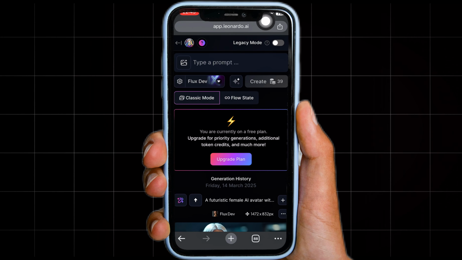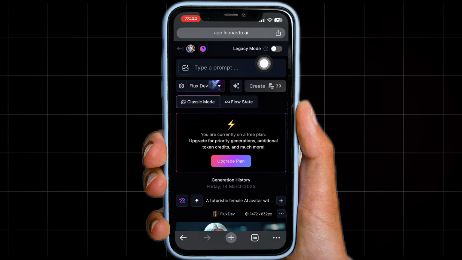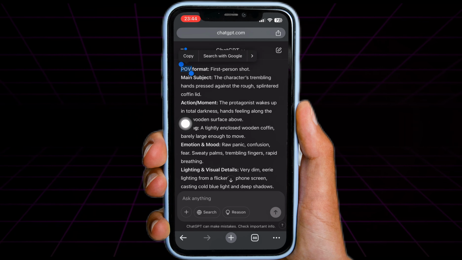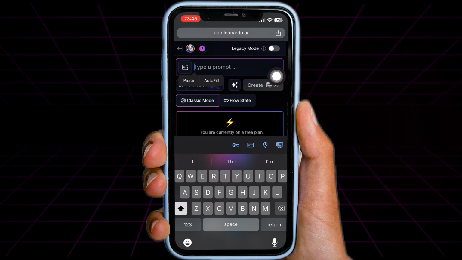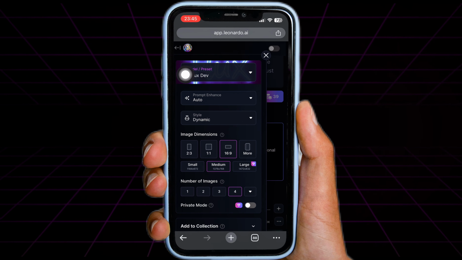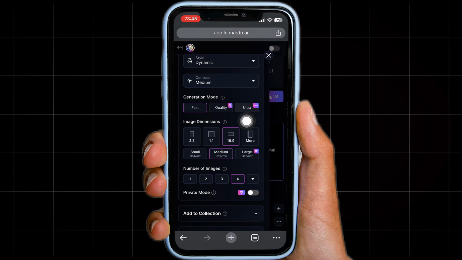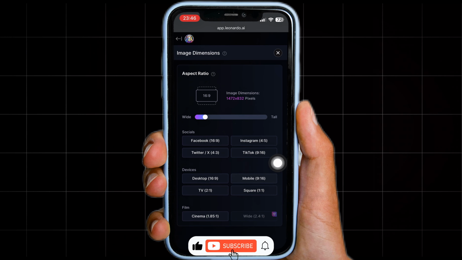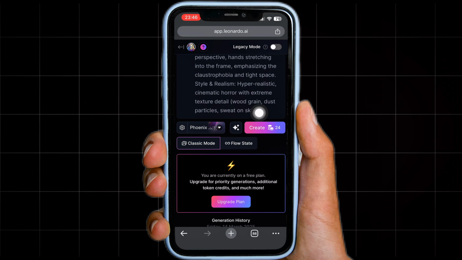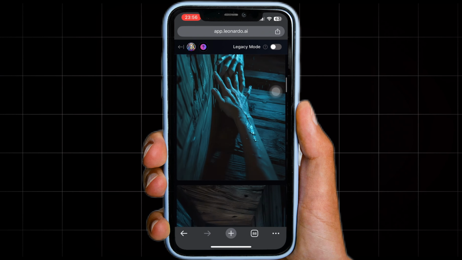Steps. Sign up for Leonardo AI, you get 150 free credits daily. Copy and paste your detailed prompts into the generator. Use the Phoenix 1.0 or Flux Dev model for high-quality results. Set aspect ratio to 9:16, perfect for short-form videos. Click Generate and wait for your images. Tweak the images until they match your vision.